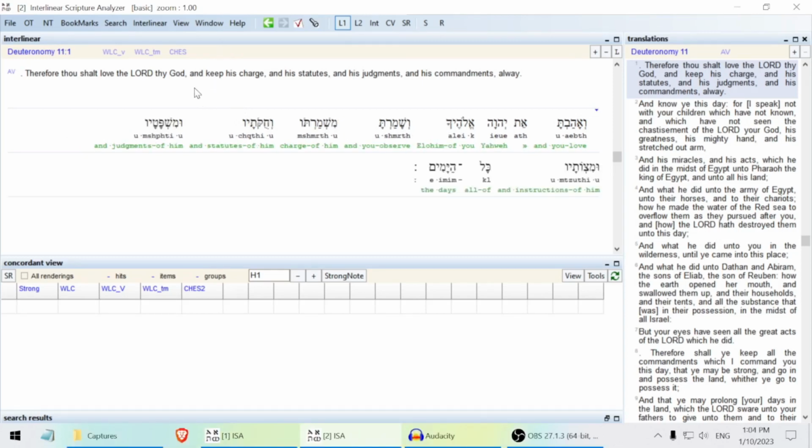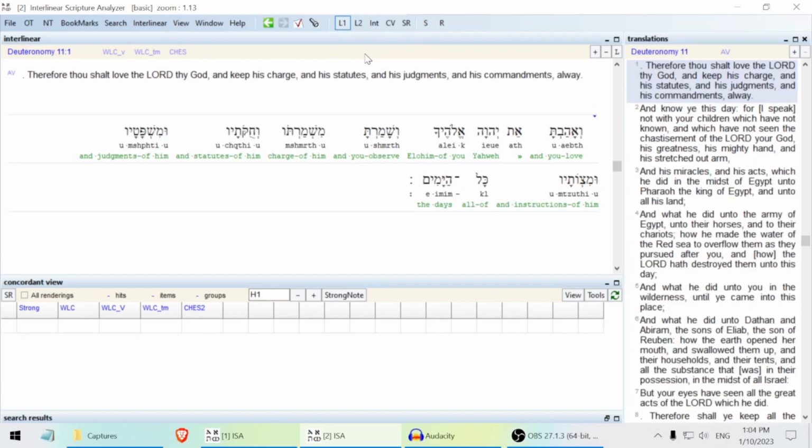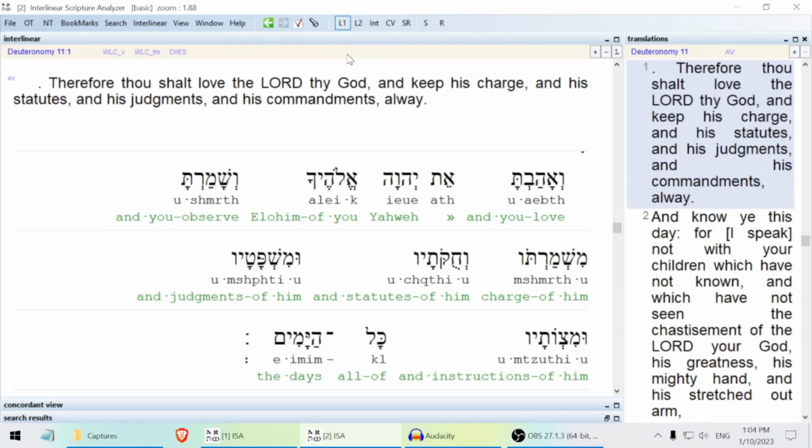You can go to View, Zoom, Zoom in, or just hit Control and plus at the same time, and I'm going to do that a few times. This is up to you what you want to do.